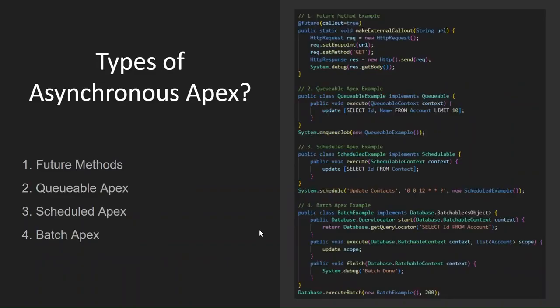So we have: types of asynchronous Apex. There are four types of asynchronous Apex. First one is future method, then queueable Apex, then scheduled Apex, and then batch Apex. So the first one is future method, and you can see the code of this future method here, and you can make any method a future method by just adding this @future annotation just before this method, and you can allow callouts using callout equal to true.